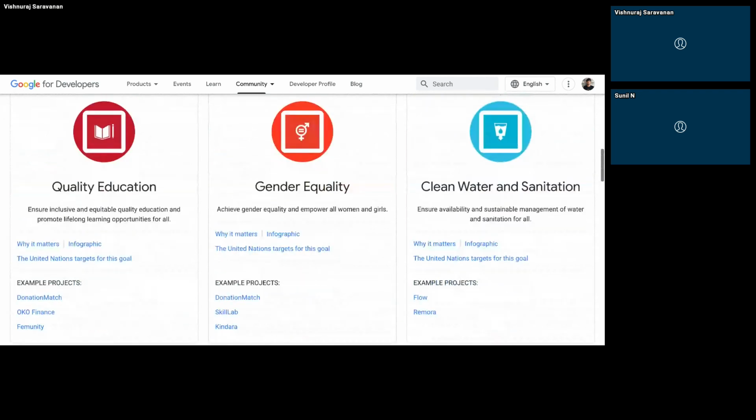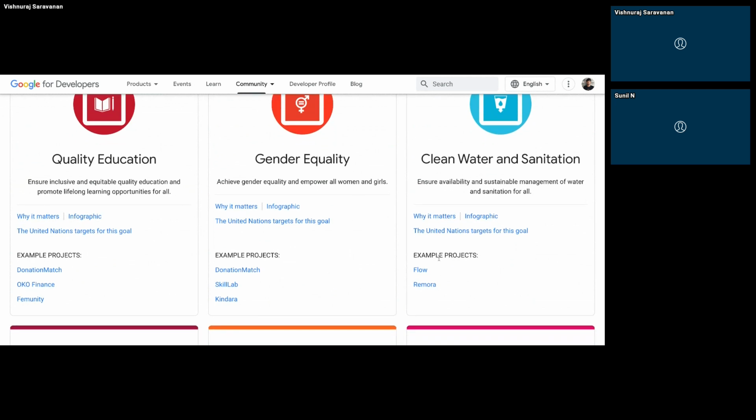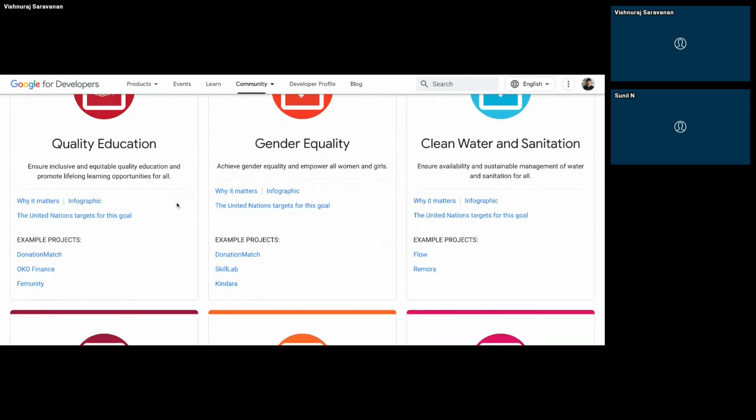Next is gender equality. The donation might be based on the equality which people are trying to achieve. Then clean water and sanitation. You have example projects, and you also have why it matters. You can analyze why you're going to solve that particular theme, and you have infographics on why it matters. If you click on it, you get a browser page that explains everything.